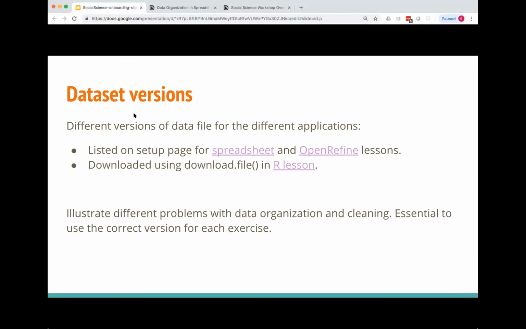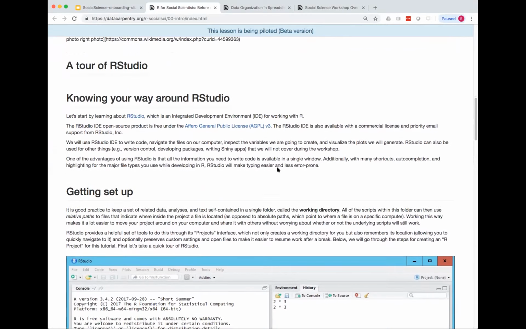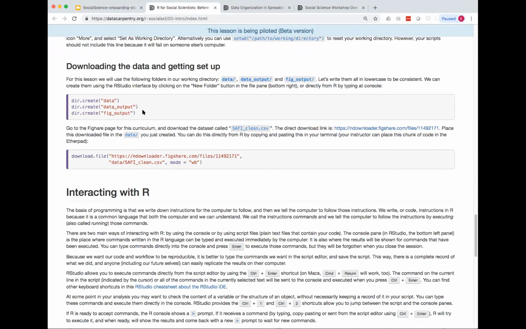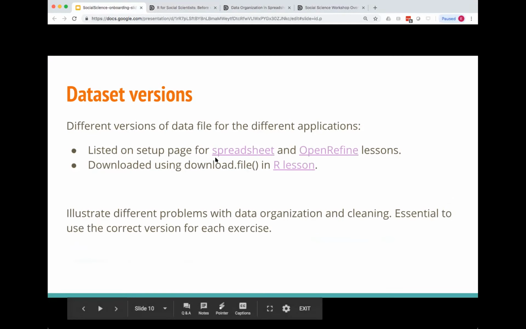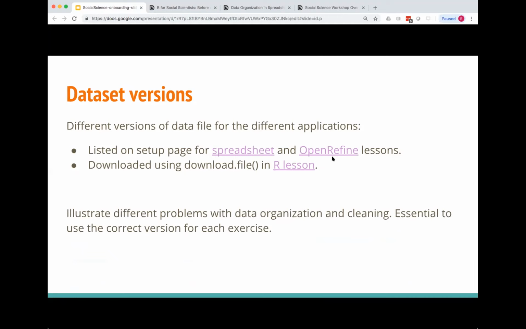Here there's 3 versions of the data set that the learners need to download. For OpenRefine, there's 1 version of the data set, and for the R lesson, there's also only 1 version of the data set, but the learners will download it using the download.file function call in the first R lesson episode. So I'll show you where that appears in the lesson. There's some introduction of R and RStudio. I'll talk more about this when we get to that lesson. But near the bottom of that first lesson page, the first episode, there's this call to download the SAFI clean data file. So it's important for your learners to have access to all of the appropriate data files and to make sure that they're working with the correct data file for each of the lessons.